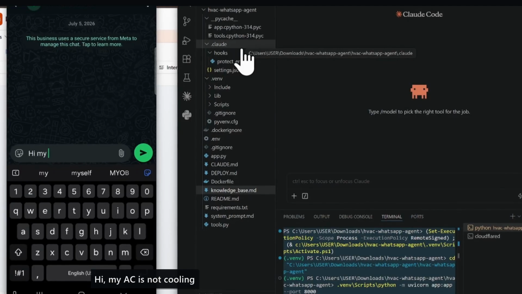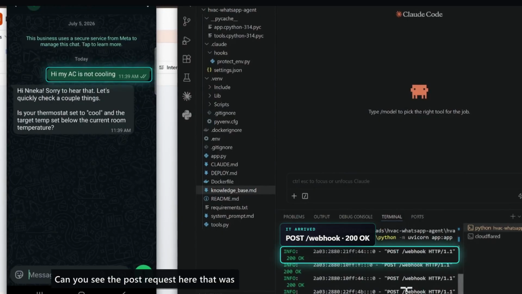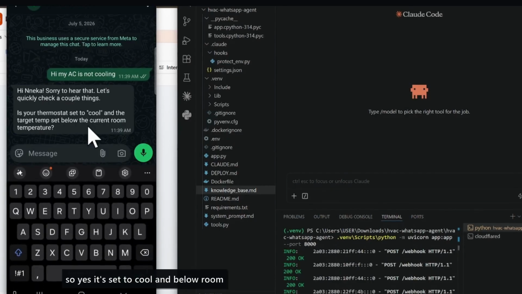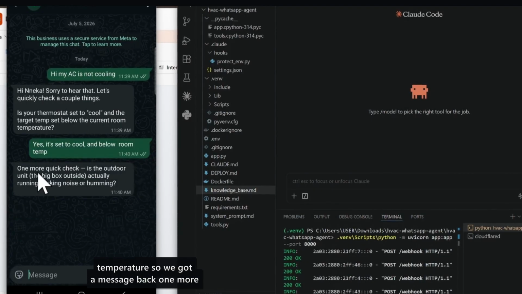Hi, my AC is not cooling. So we received the message back. Can you see the post request here that was sent through? Now let's respond. Okay, hi Neka, sorry to hear that. Let's quickly check a couple of things. Is your thermostat set to cool and the target temperature set below the current room temperature? I'm just going to say yes to both of them. So yes, it's set to cool and below room temperature. We got a message back. One more quick check. Is your outdoor unit, that's the big box outside, actually running, making noise or humming?